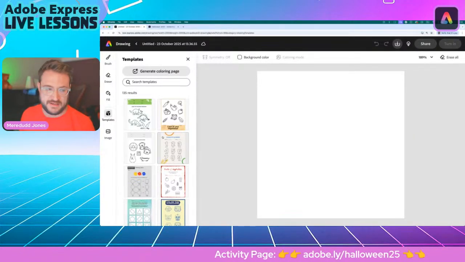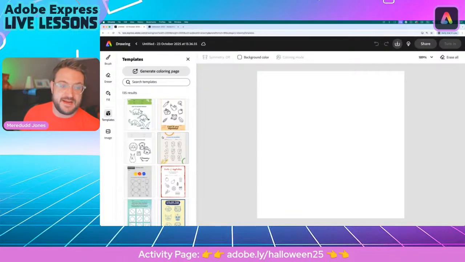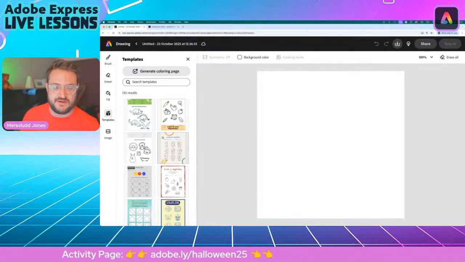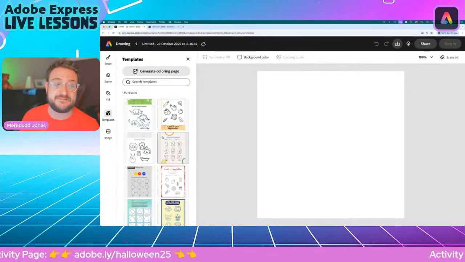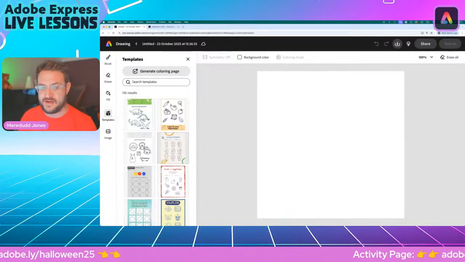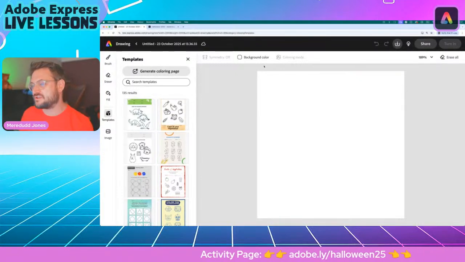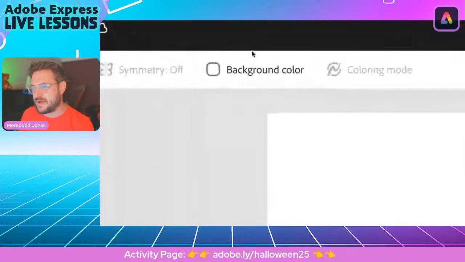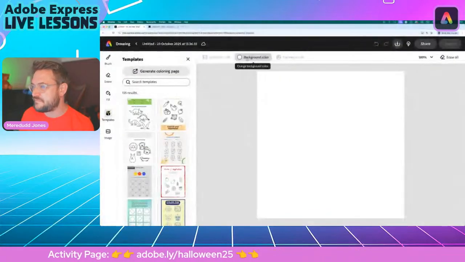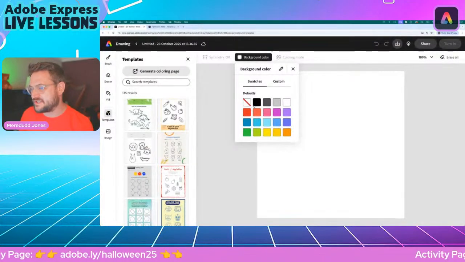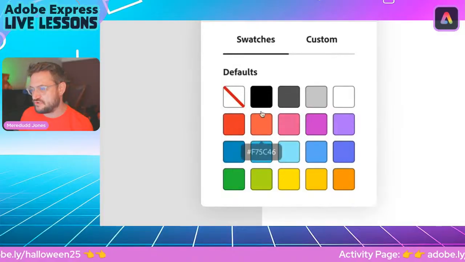Cool. Right. So, it's the middle of the night, so I would think that we'd be better off starting with a black background. To change our background color to black, we can just go to the top of the page where it says background color, give it a click, and let's just set our page background to black.